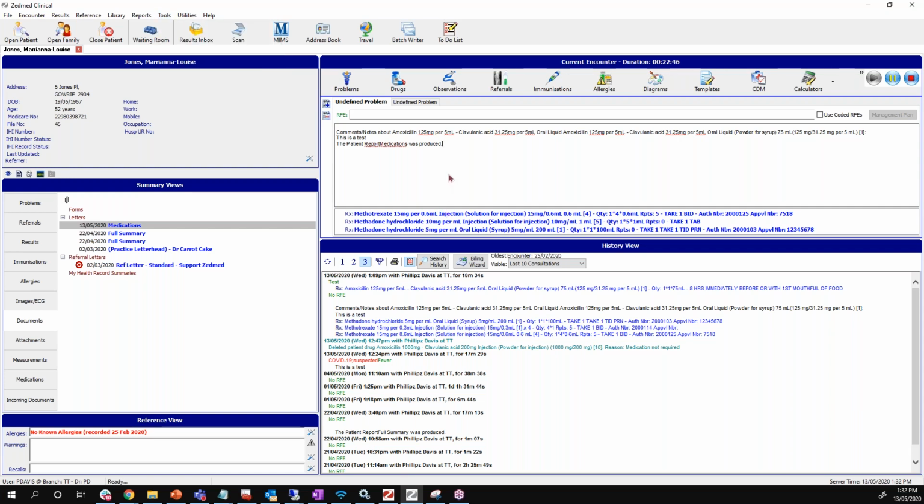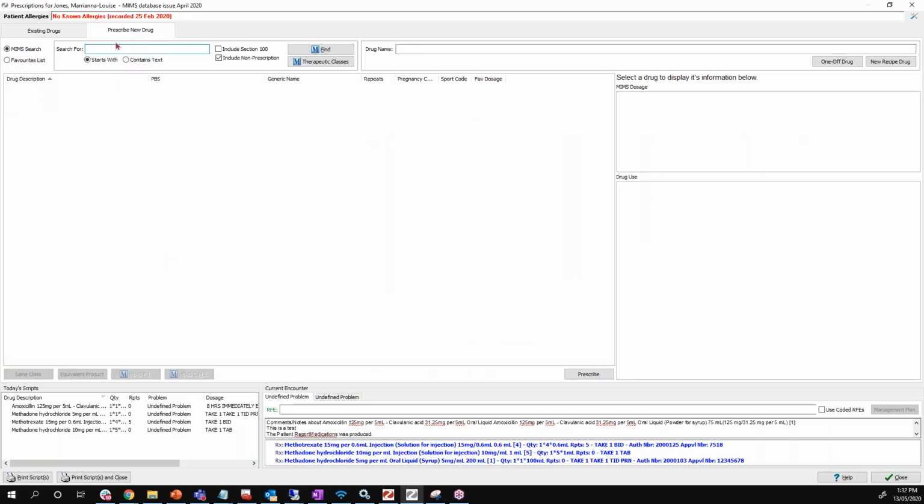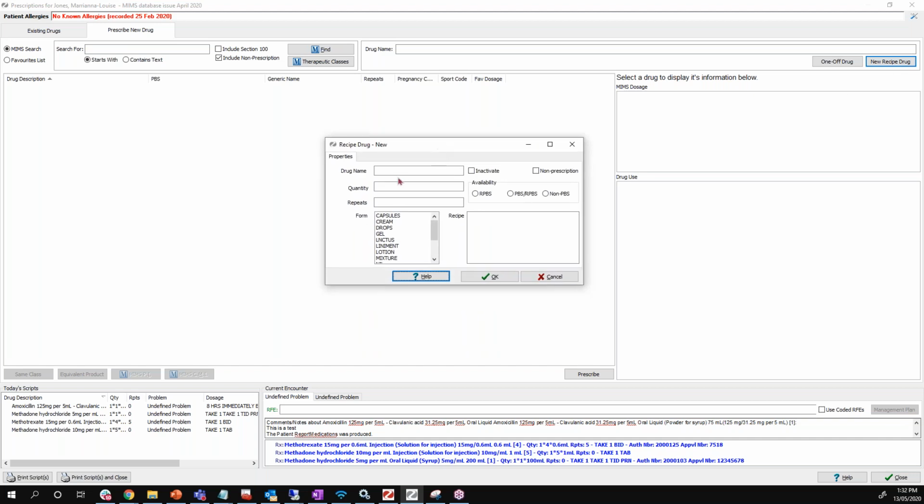Next one is recipe drugs. So some doctors prefer to create their own, so that they can simply go into Drugs up the top here and go to Prescribe New Drug, and New Recipe Drug on the top right hand side. So if I just create this one, Training, you can put in the quantity and repeat. And if it's a cream, select if it's PPS, so I'll just select PPS for this one and click OK.